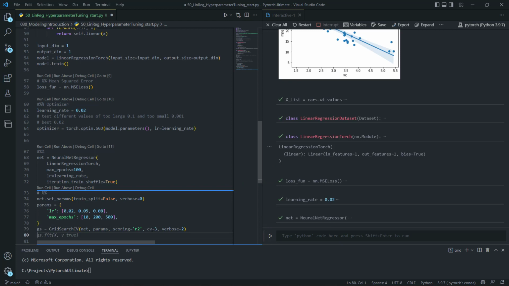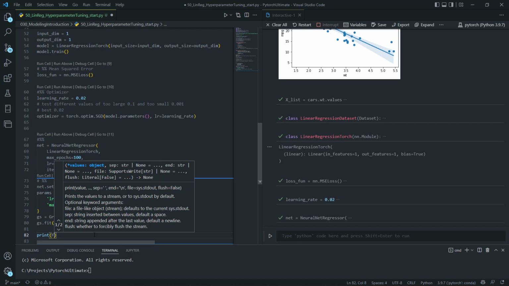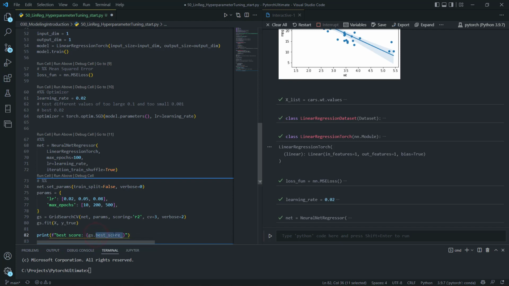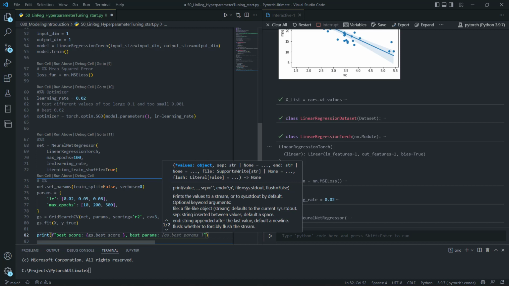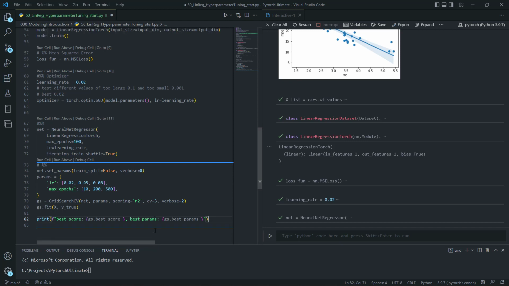Good, and the next point is that we need to pass our data to the fit method. Like usually in sklearn, we put in the independent feature and the dependent feature. Finally, once everything was evaluated, we can put into a print statement the best score, which is stored in the property gs.best_score_, and then also the best parameters, which are stored in gs.best_params_. Now we have set up everything, so let's perform the grid search.